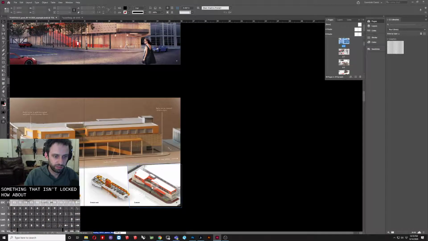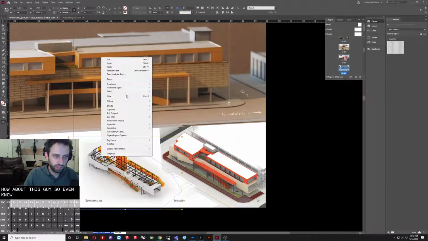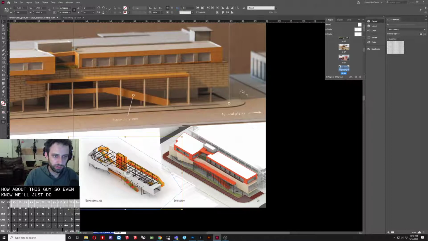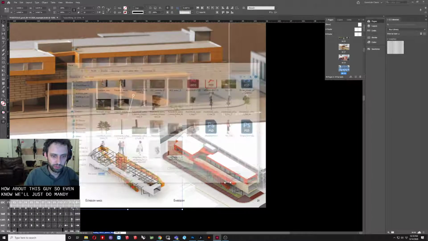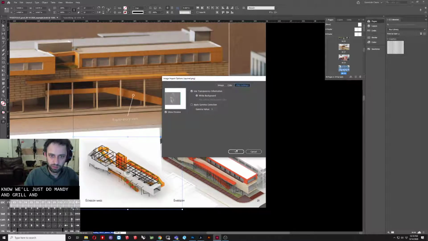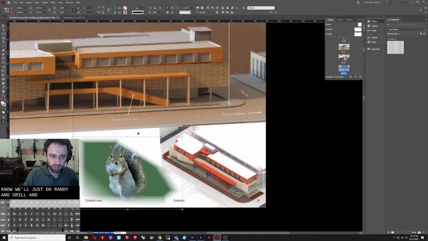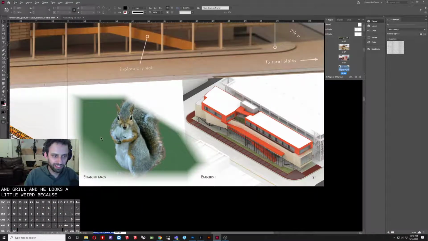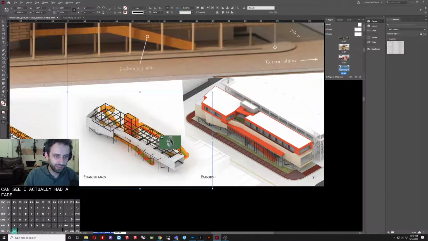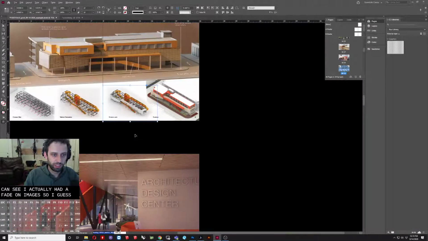How about this guy? So we'll just do Command D and squirrel, and there he is. Now, he looks a little weird because you can see I actually had a fade on images. So I guess we'll talk about that next.